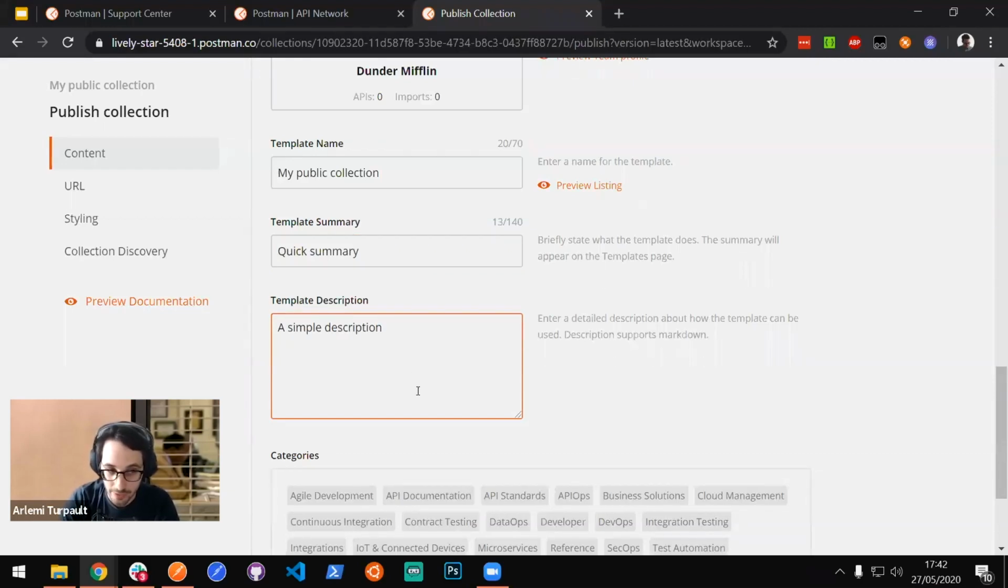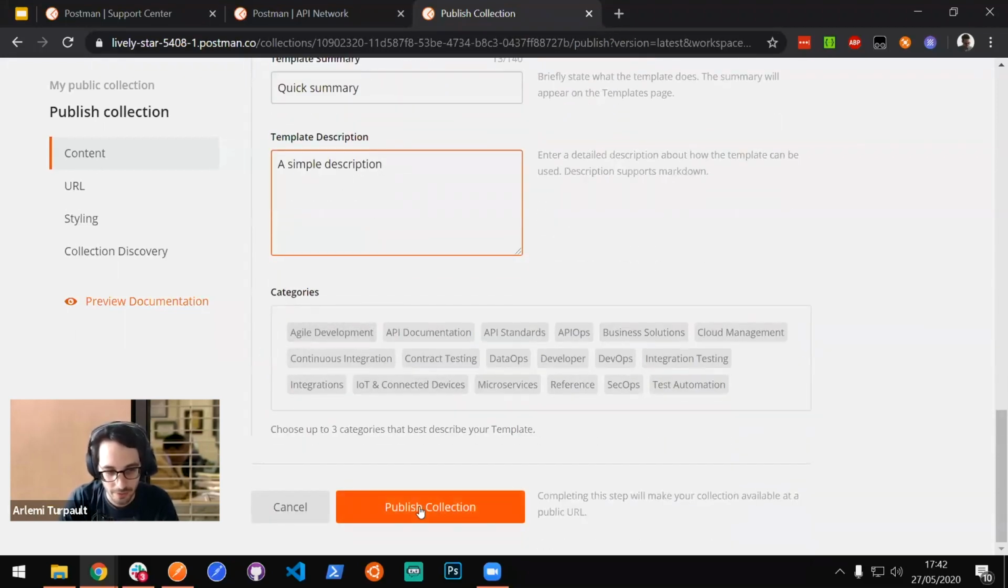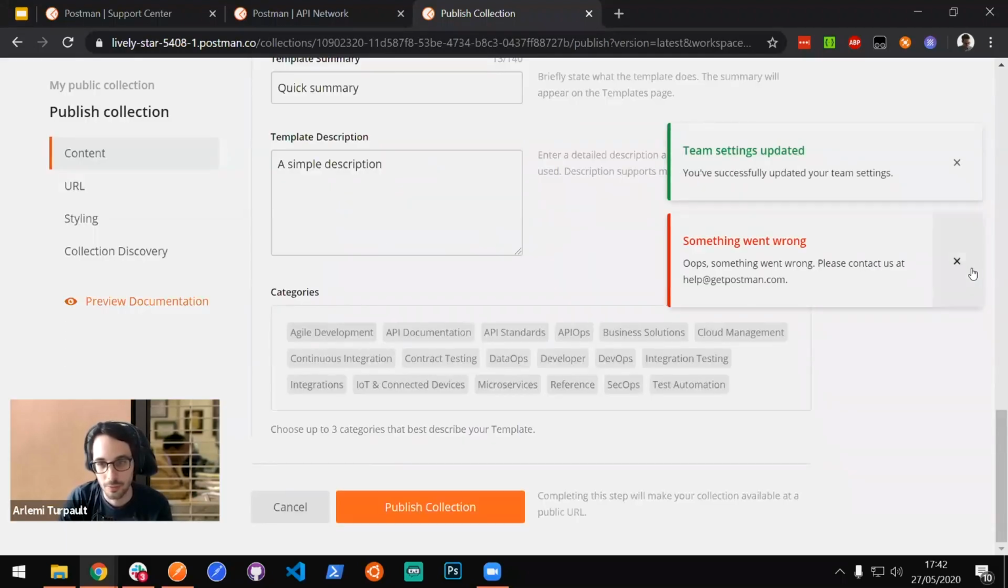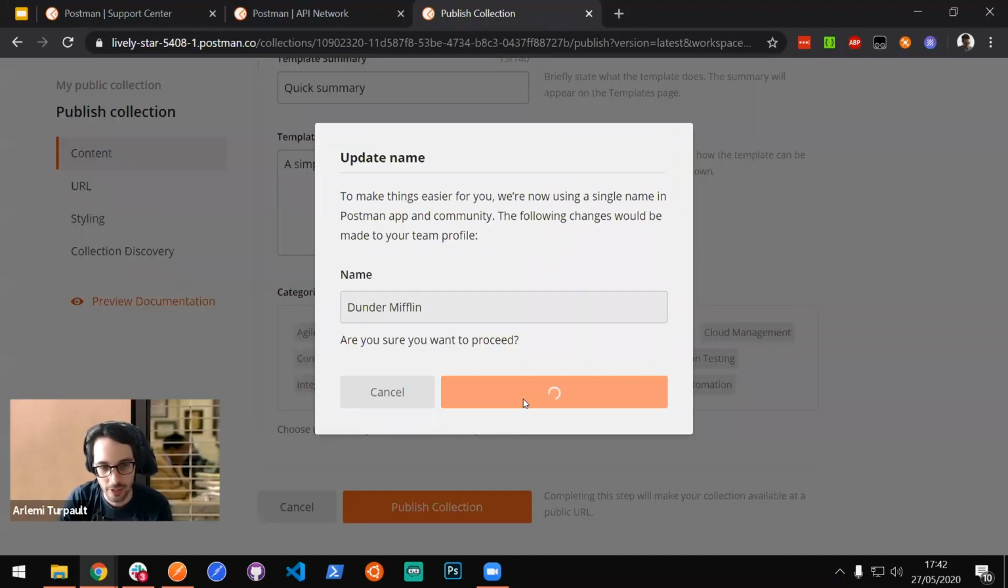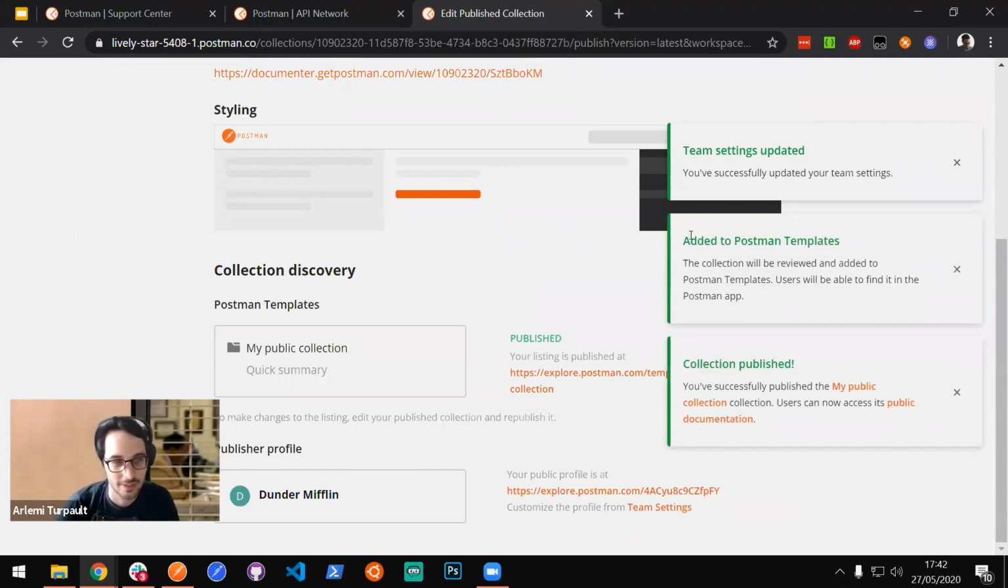Obviously, if you go ahead and do that, make sure that you have stuff that makes sense here. You don't want to just put this. Publish, proceed and publish. Oops, something went wrong. I'll just click publish again, because that's what we do. Click publish twice and it works.